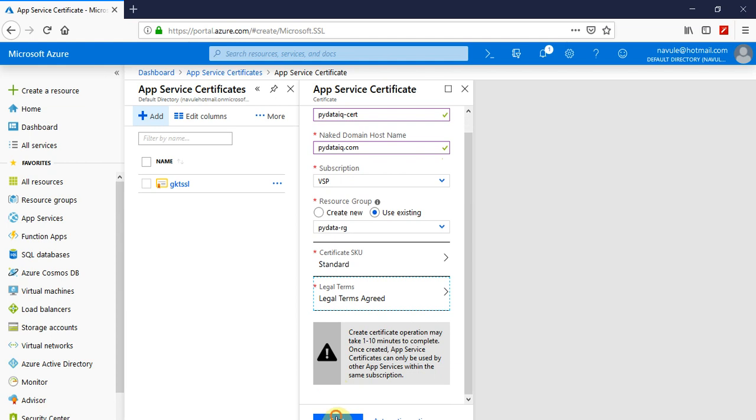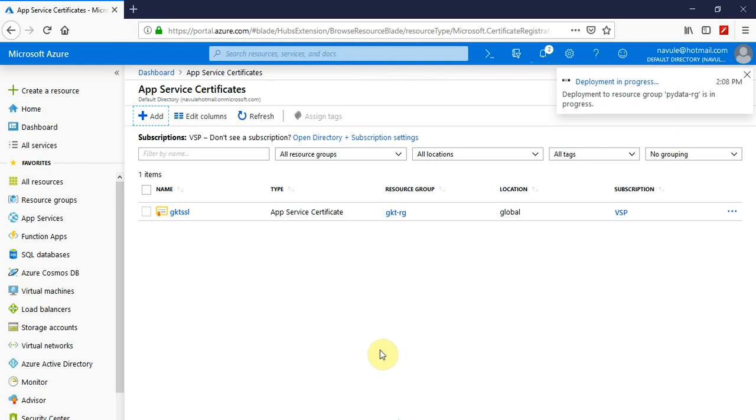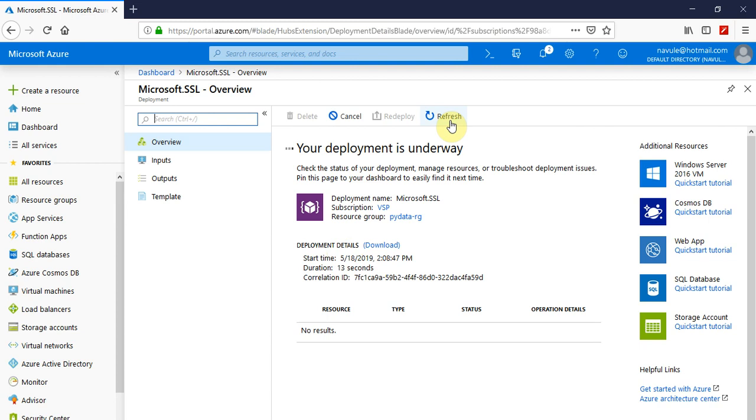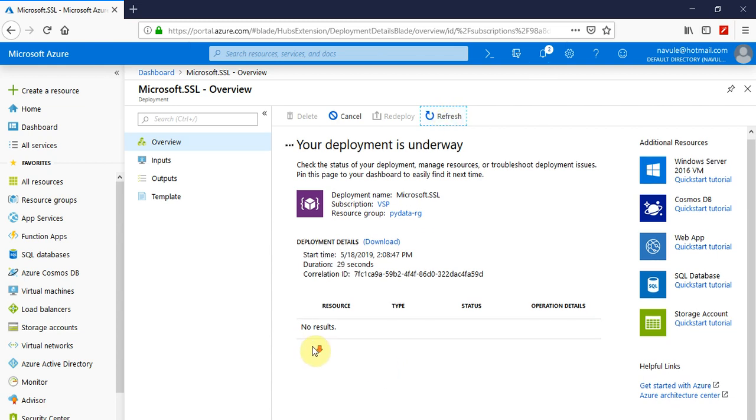Let me click on create. As it's mentioned already, it will take 1 to 10 minutes. I'm going to pause. Oh, it's so fast, lucky. And the deployment is in progress. Let's see what's happening behind the scenes. Let me refresh. Currently there are no results being shown here. As and when the time progresses, they may appear here.